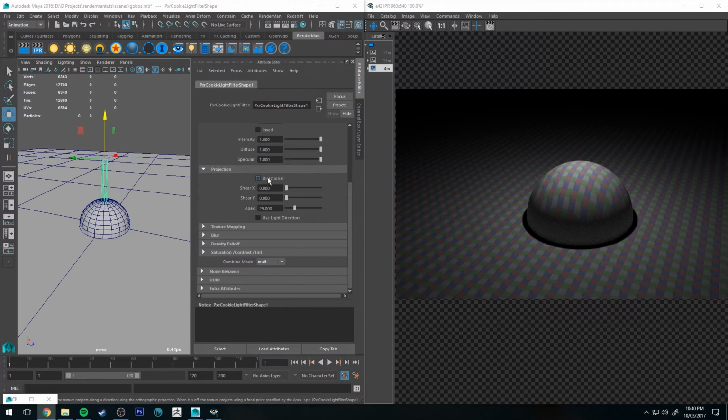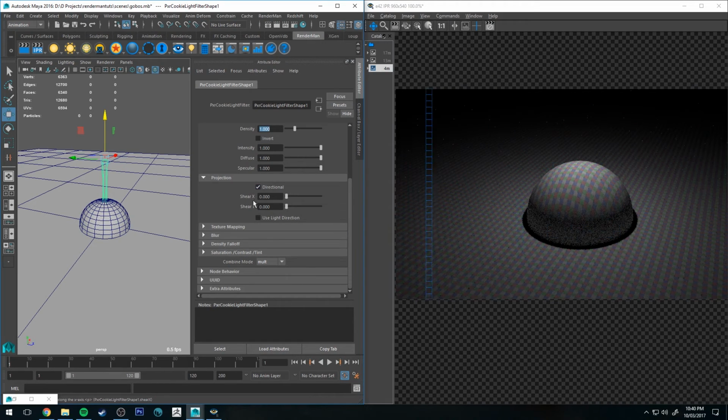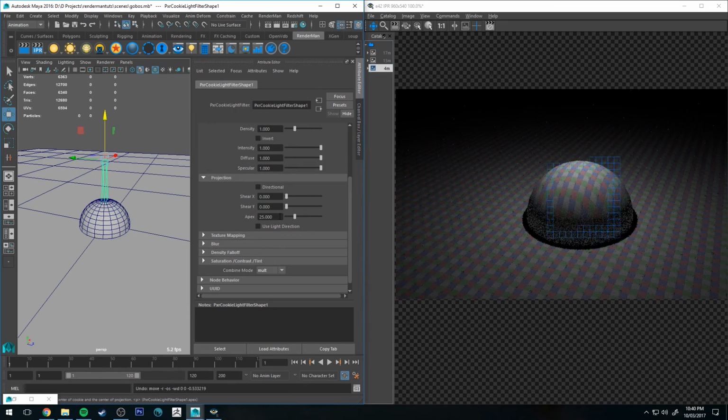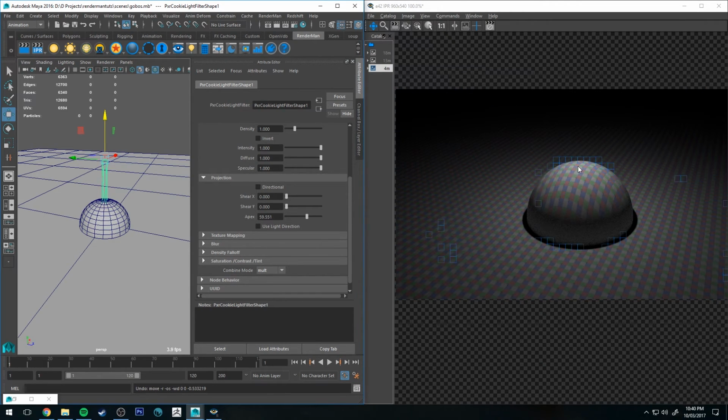So the directional button determines whether or not your image is being projected orthographically. So when you've got it on, it's projected orthographically from the source, and you won't be able to control the way it is being projected. However, if you've got directional off, you can adjust the apex, which is the distance between the center of the cookie and the center of projection.